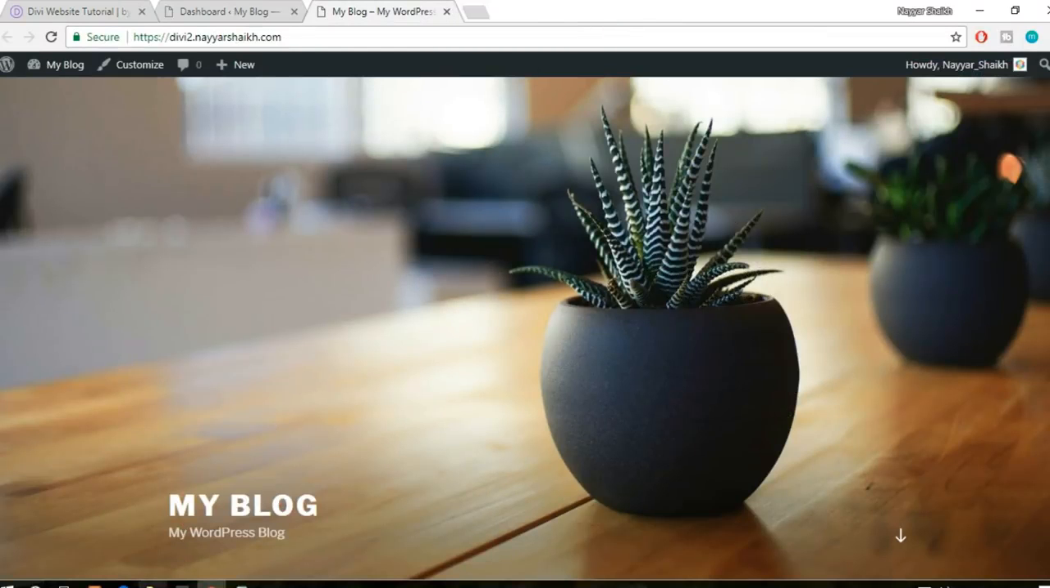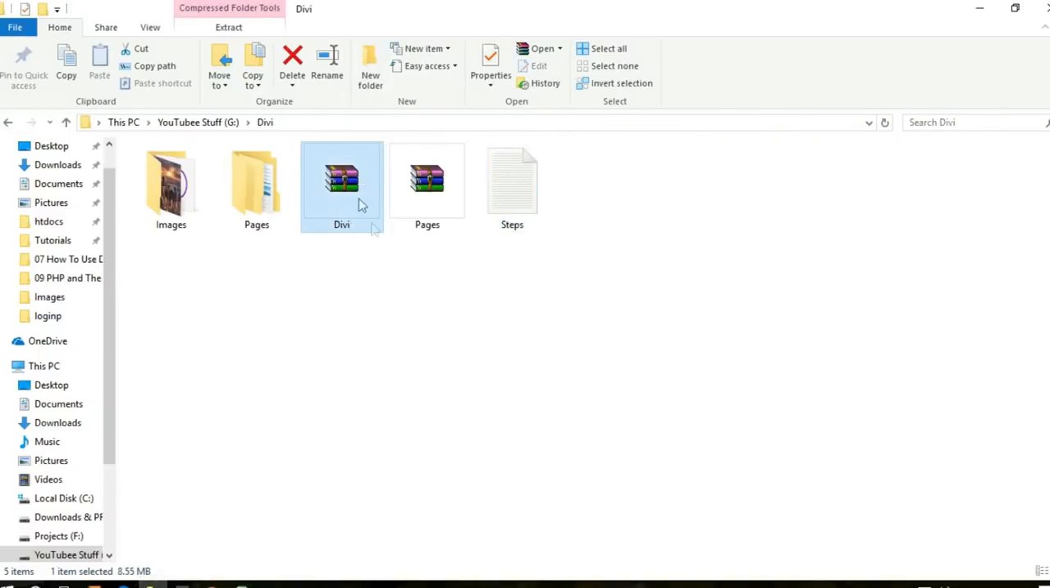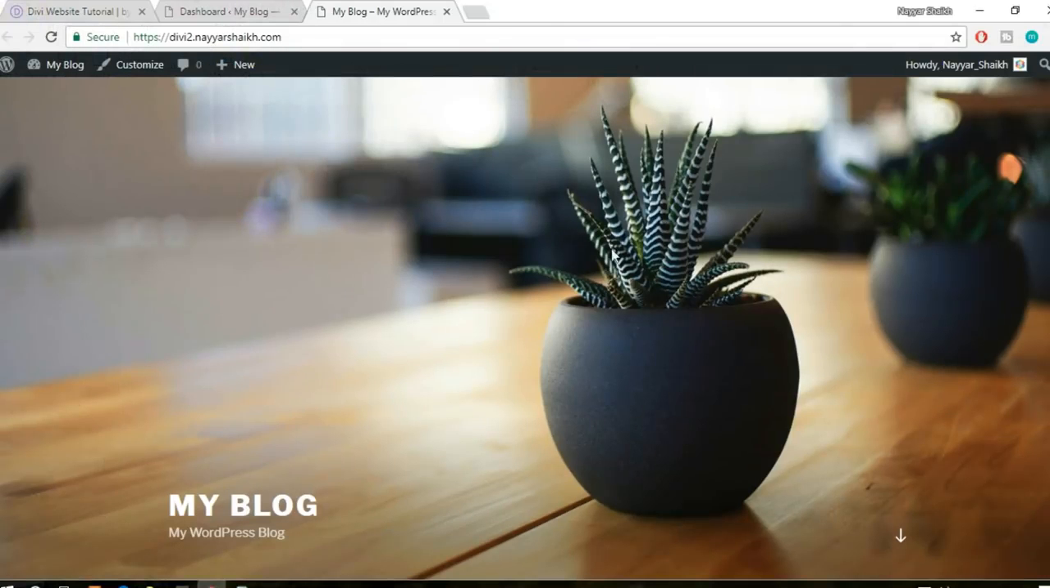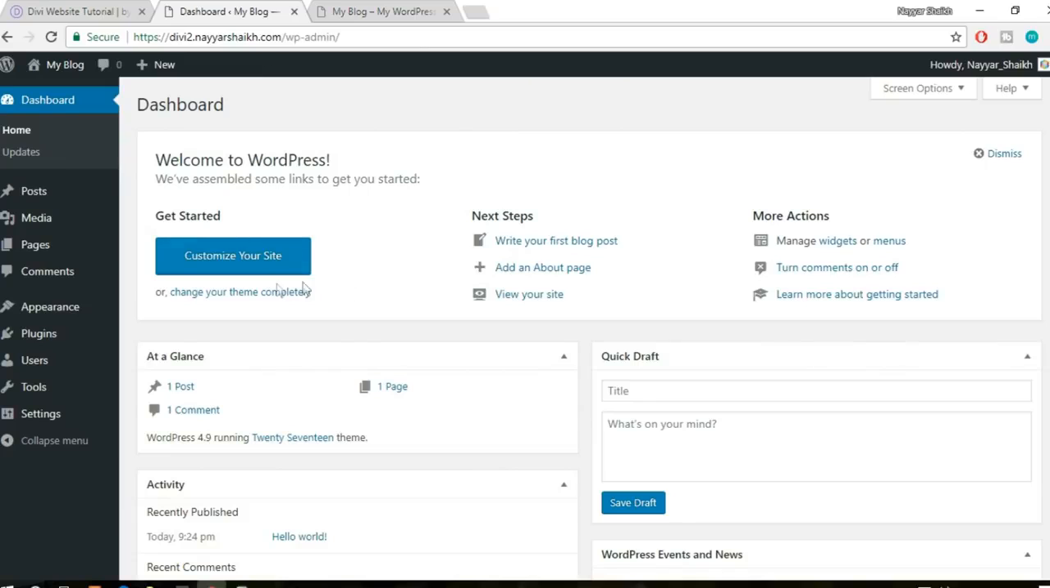Okay, once you get the theme, it would look something like this. It will be a zip file. Here we have this Divi theme. Now we have to upload this file. So it is very easy, just don't worry about that. Come back to your dashboard.